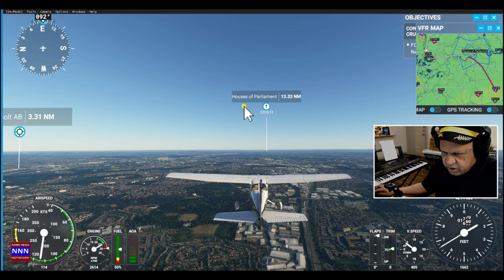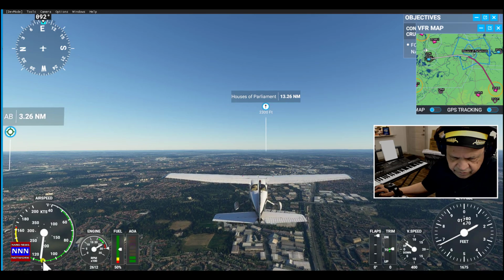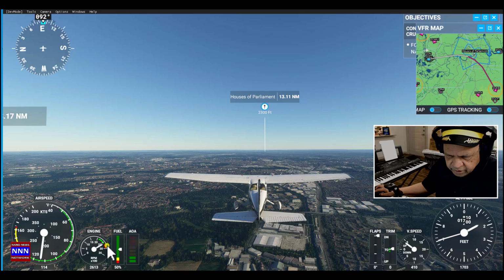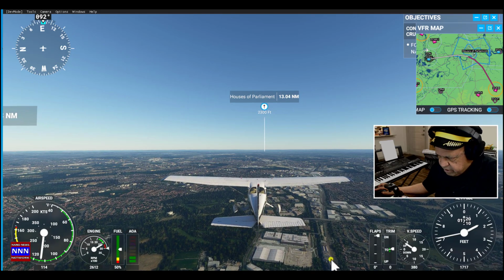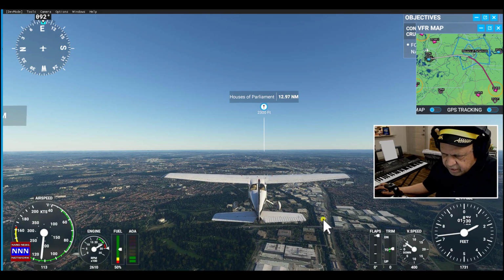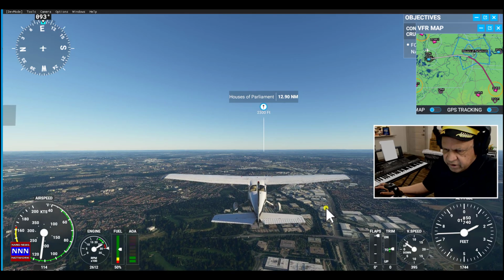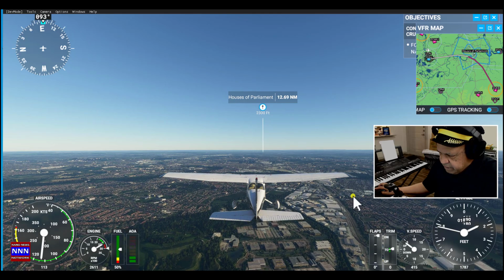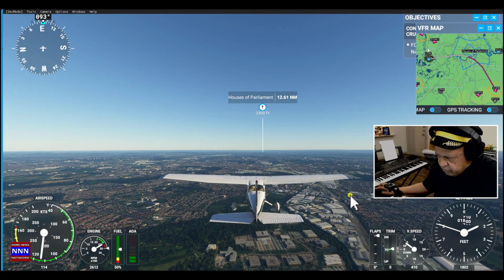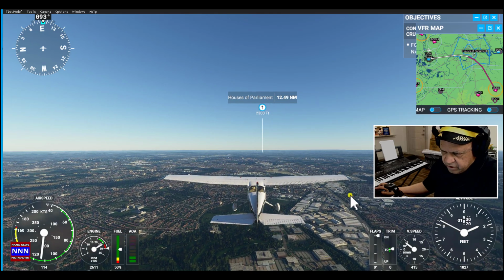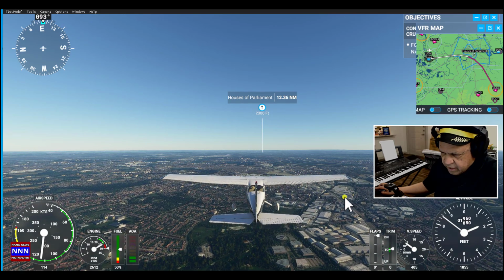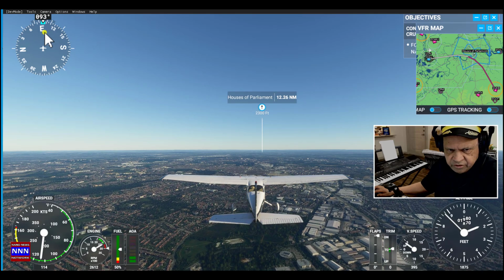Here's the House of the Parliament, which we marked, and we are going at 110 nautical miles per hour at 2500 RPMs. Flaps are up. So I think we are making steady progress here. It's only like 12 miles now, which will take less than maybe 7-8 minutes to reach. So there is tremendous benefit in using this autopilot and the HDG.